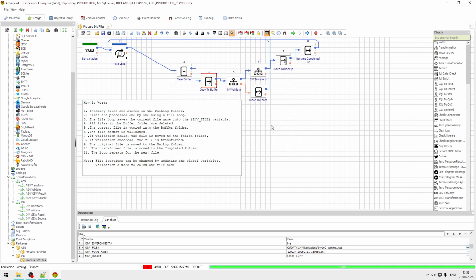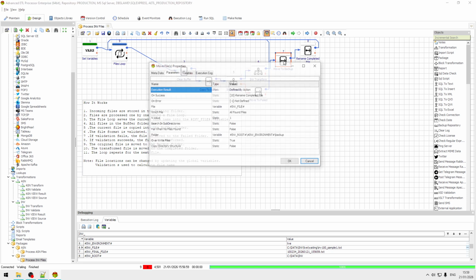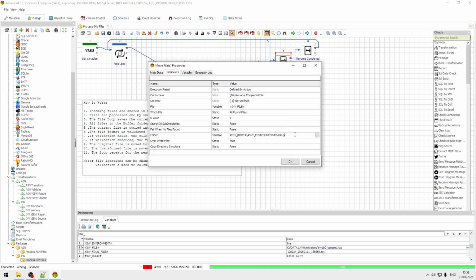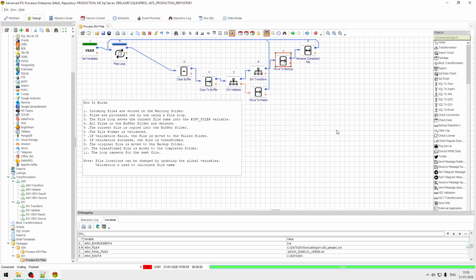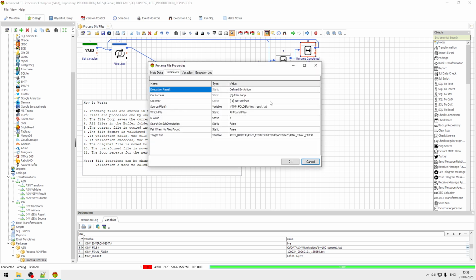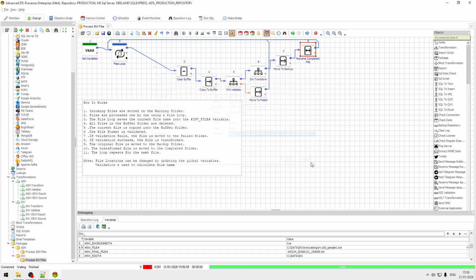So the next step, we actually validate the data. And in case of success, we transform the data. And then we move the original file to a backup folder. And we rename a completed file into this one. Final file is calculated when we run validation.